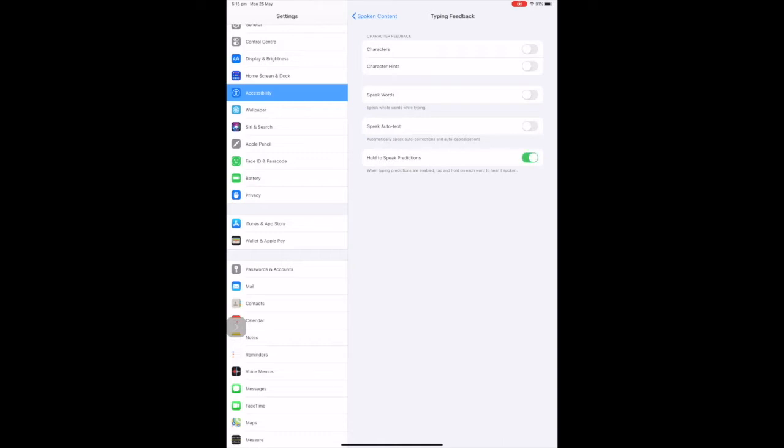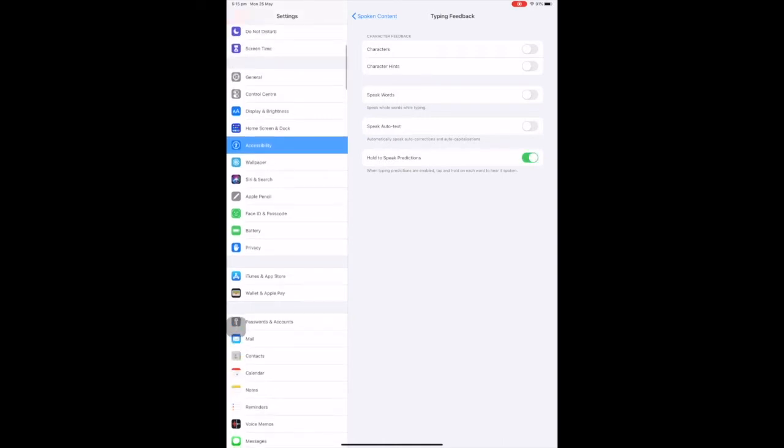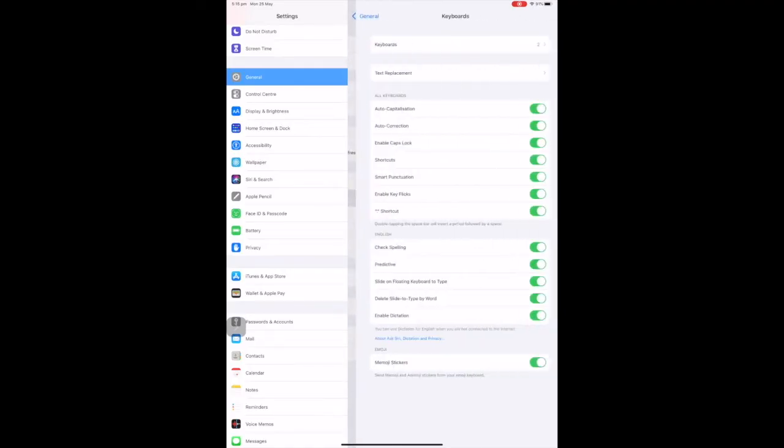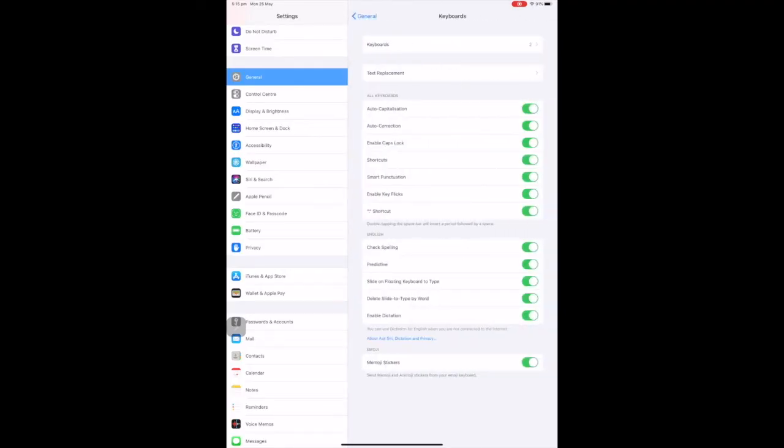Now to make sure this is working, we also need to go to general and tap on keyboard and make sure on the keyboard that our predictive text is turned on. So I'm going to toggle that off so you see where it is and then toggle it back on. So if it's not working, just come into general and keyboards and make sure that predictive is turned on.